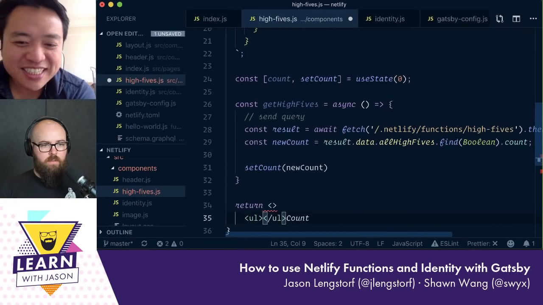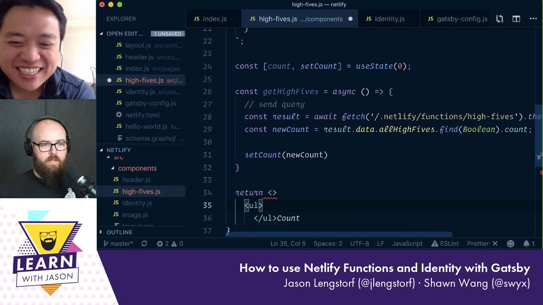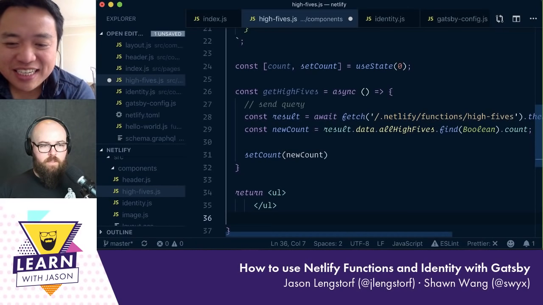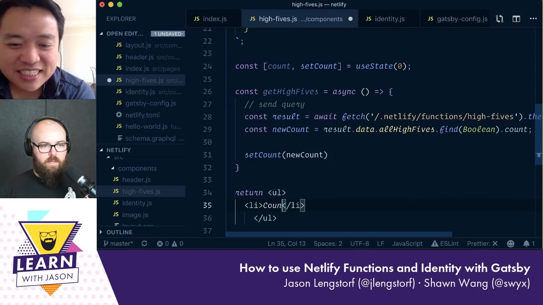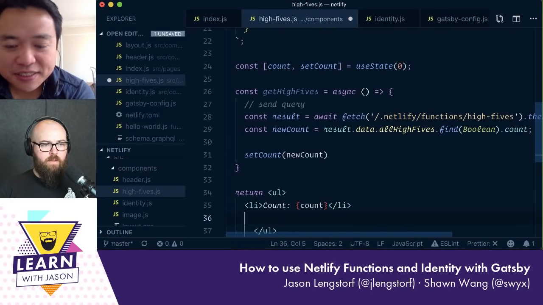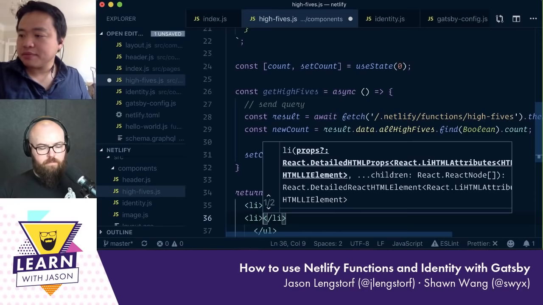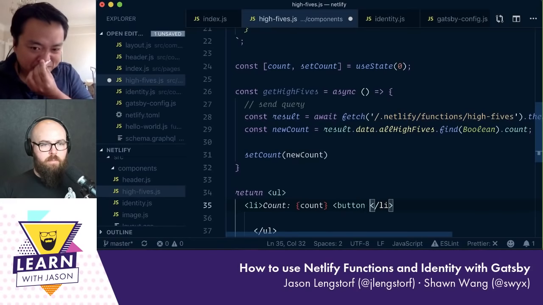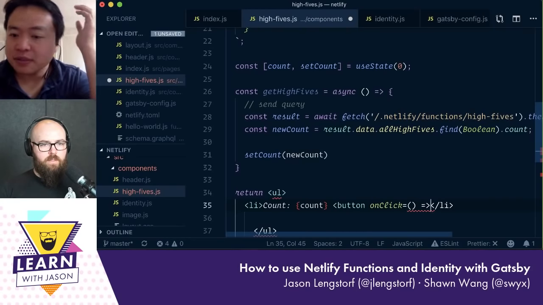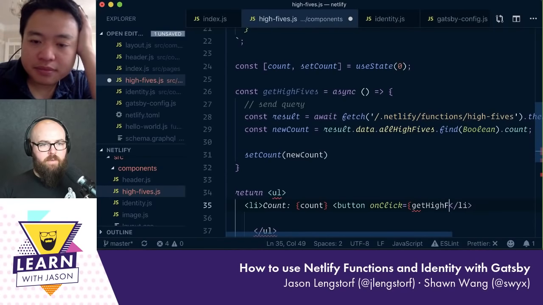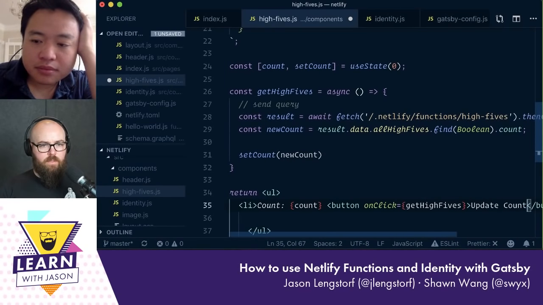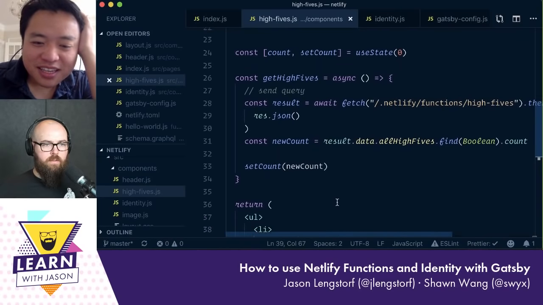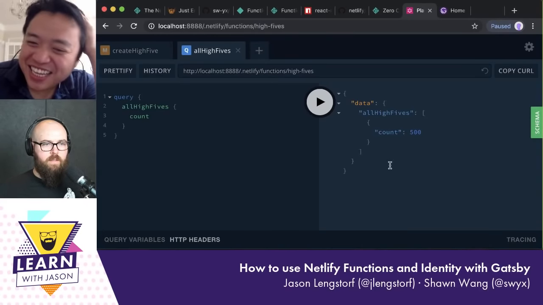Oh, you love those fragments. I do love fragments. I'm actually not going to use it this time, though. Let's go with the UL, and we're going to set the count is count. And then we want a button. We'll just set it in here. The button onClick, we want to get high fives. And that button is going to update count. Yeah, really janky user experience. It's going to be great.